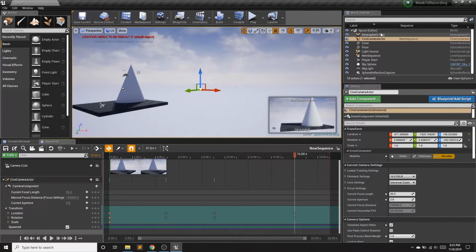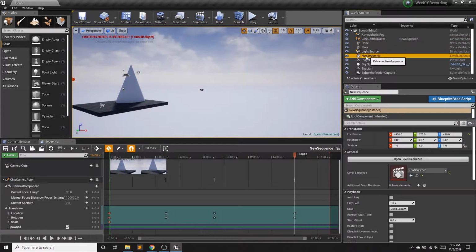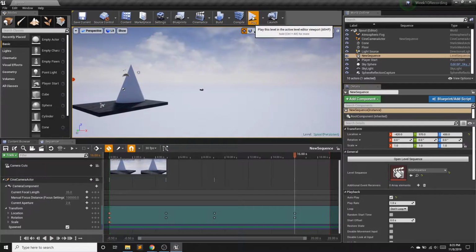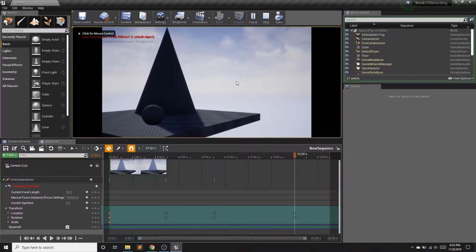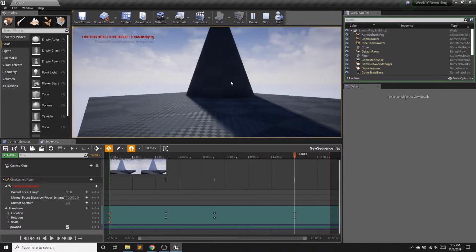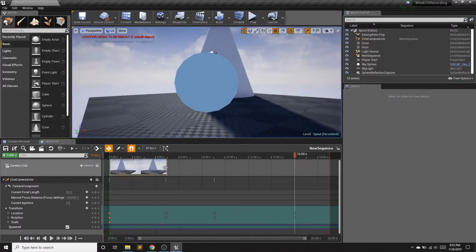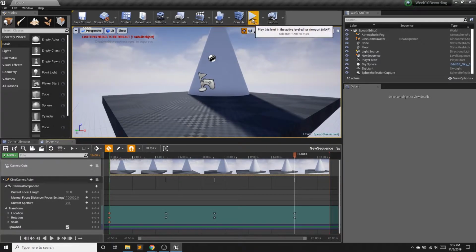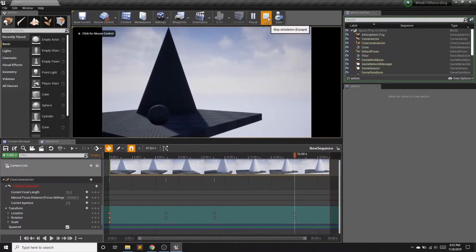The sequencer is automatically added to my world outliner right here. I just want to make sure that I hit autoplay so that when I play the scene, it will automatically follow the sequencer. I hit play, and now my camera is automatically moving. Oh, and we'll just extend this out. There we go.